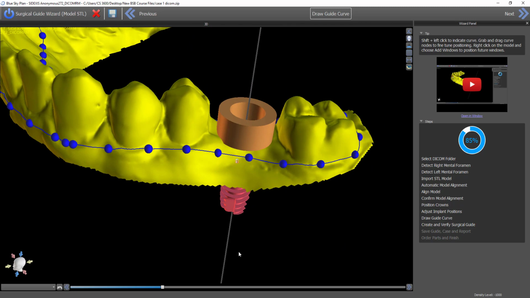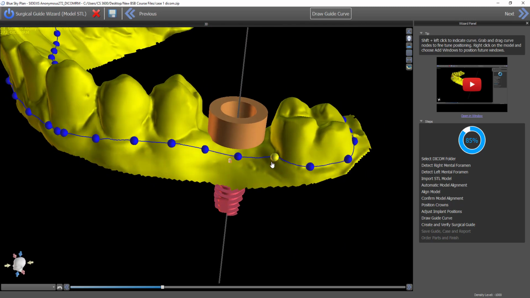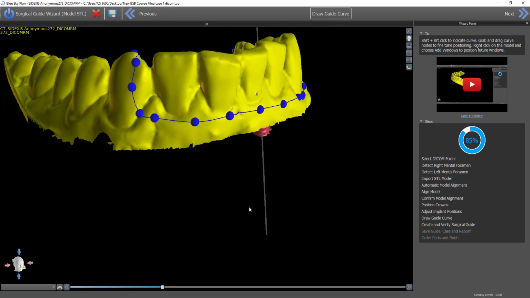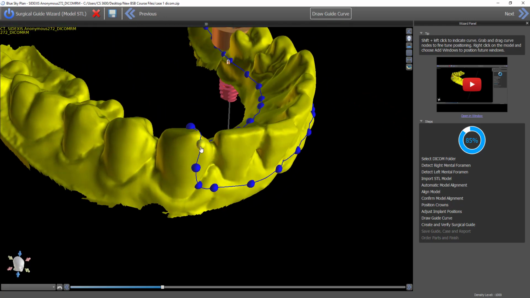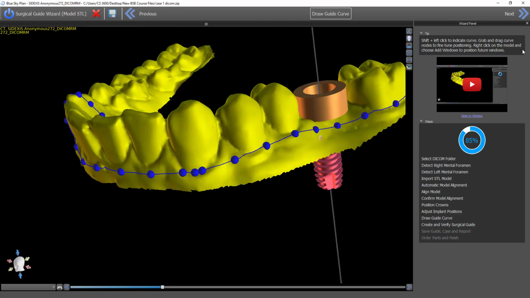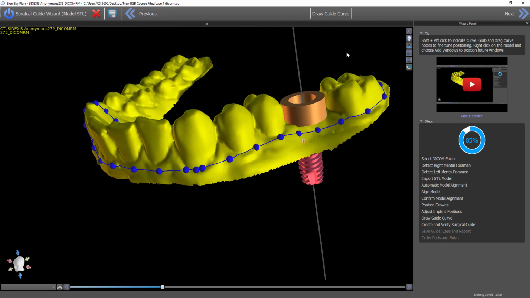Now at this stage, if you wanted to fine-tune this, you can grab any of these nodes, and by left-clicking, you can move those around. So if there's anywhere that one of the nodes is not in the position you like, just grab it and move it over. But this looks good, so we're ready to go ahead and fabricate the guide.